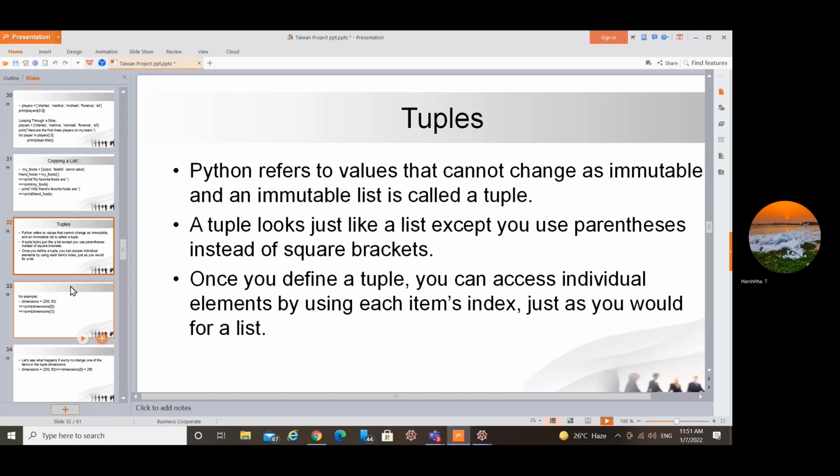Now, coming to indexing in a tuple. A tuple supports indexing. That means you can access each and every item in a tuple with indexing. Likewise in a list, the index in a tuple starts with 0.